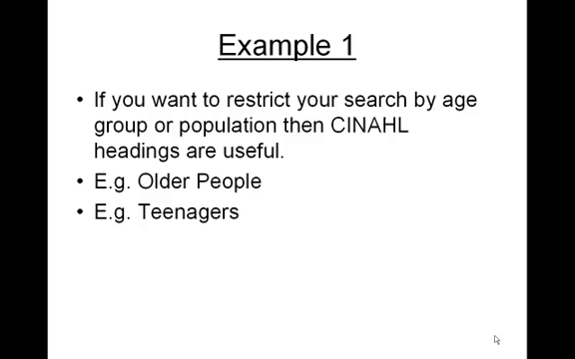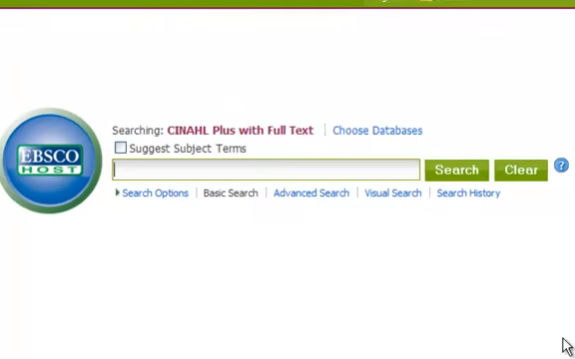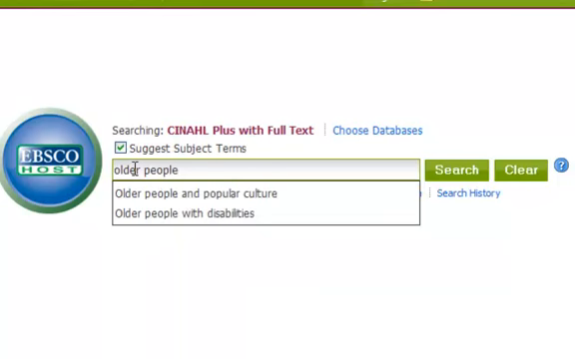So if we type in teenagers and use the Suggest Subject Terms tick box, the database will check to see what the Cinahl heading is for teenagers. In this example, we are opening up our basic search in Cinahl again. So if you click on Suggest Subject Terms, and we're going to put in older people, and then we just hit search.